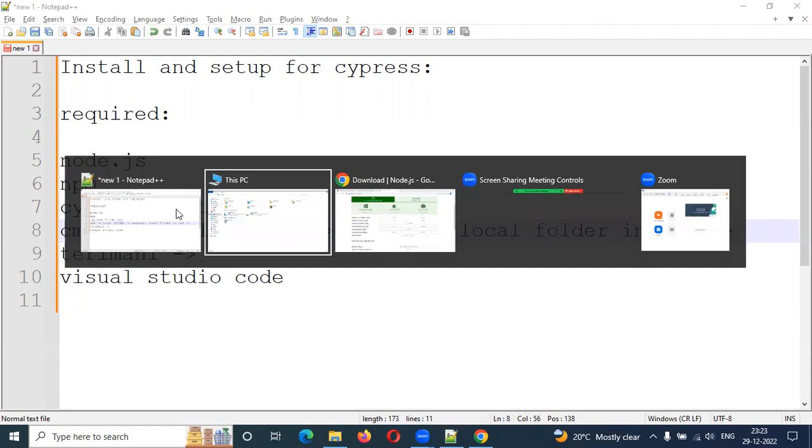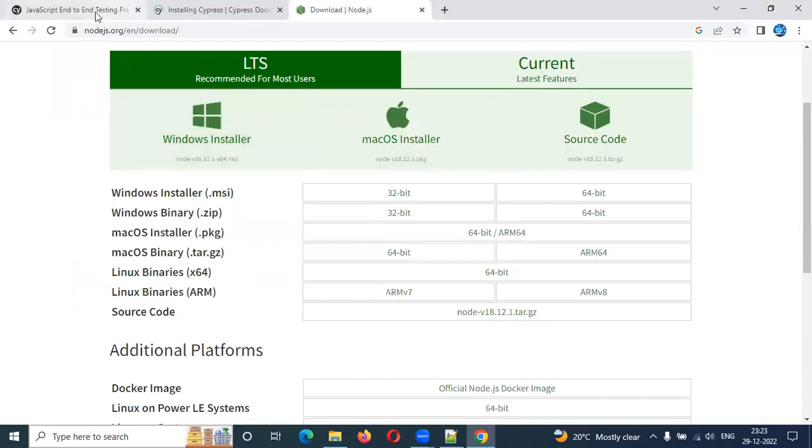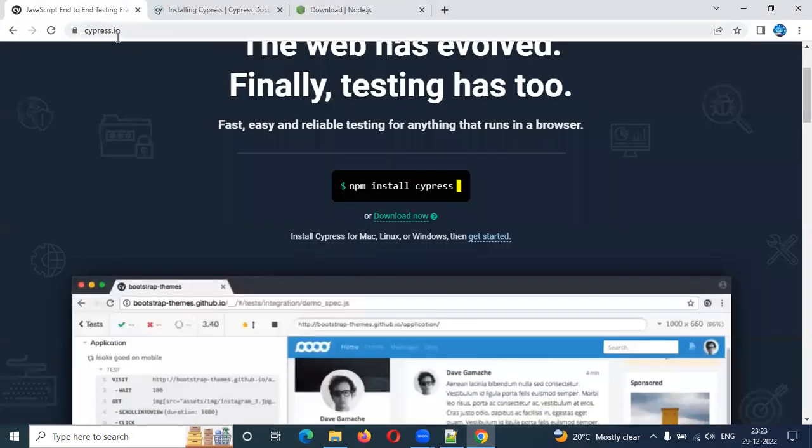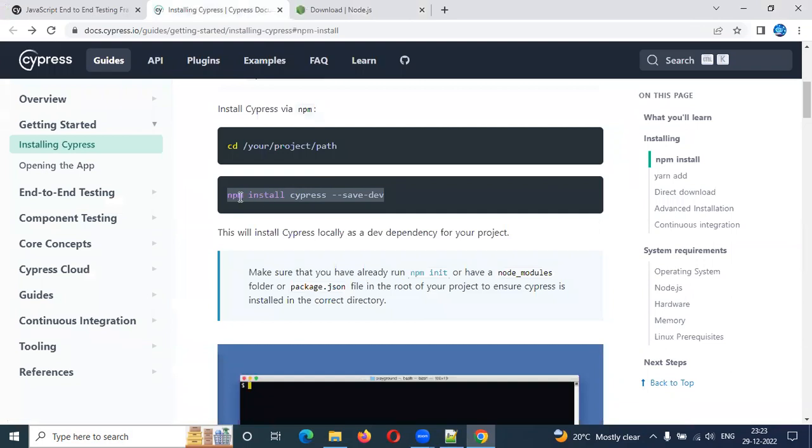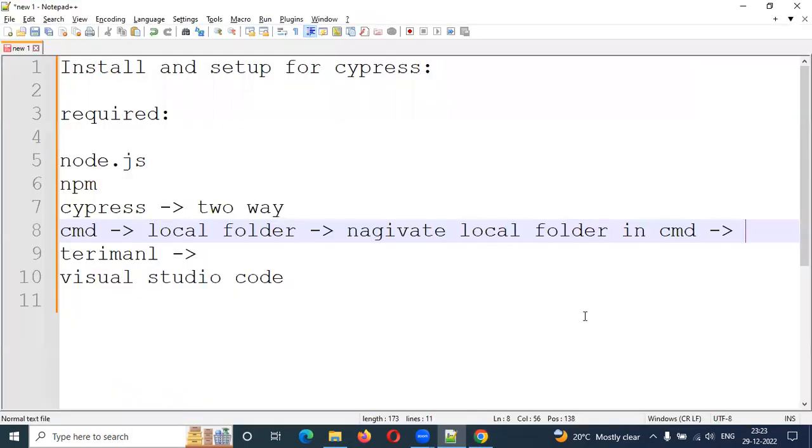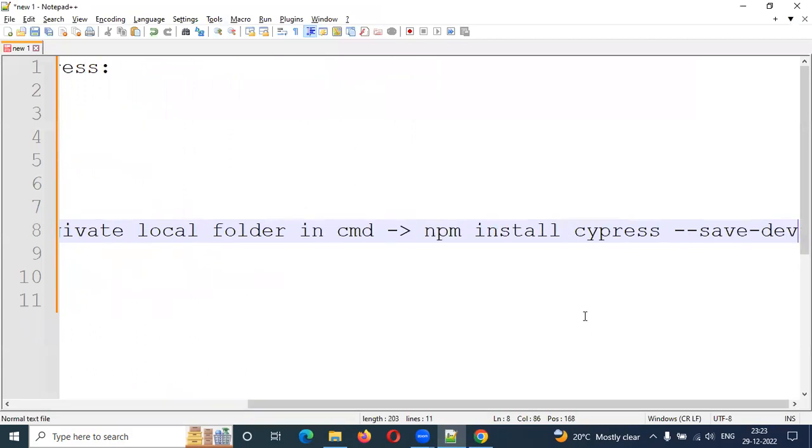Which command do we need to use? In the browser, when you go to cypress.io, you will see Get Started. How do we need to start? It will show you this particular line, npm install cypress. This we need to paste into the command prompt, and it will install into your system.